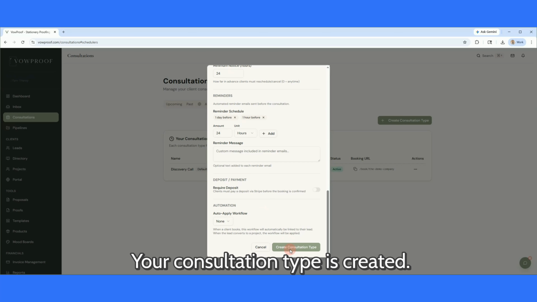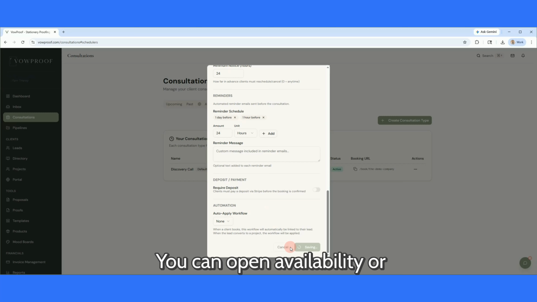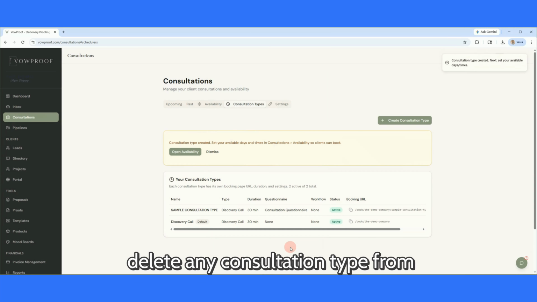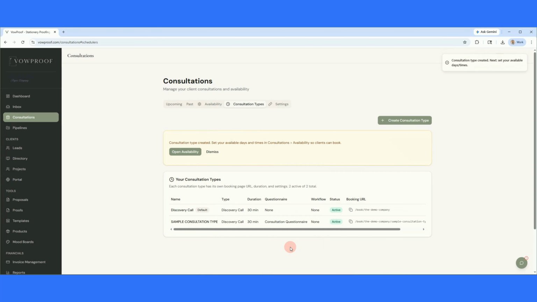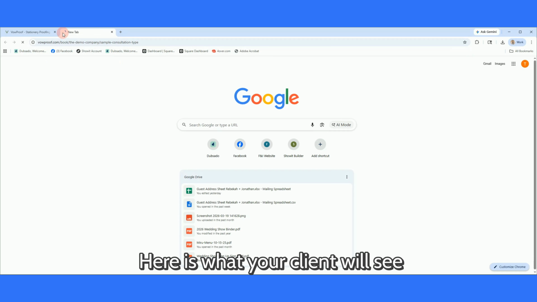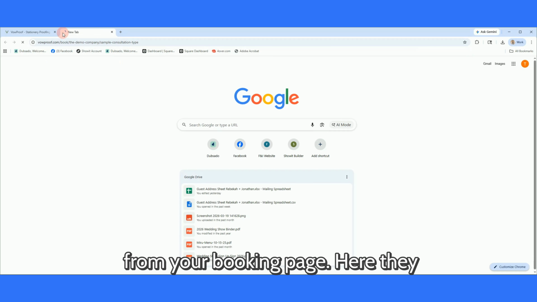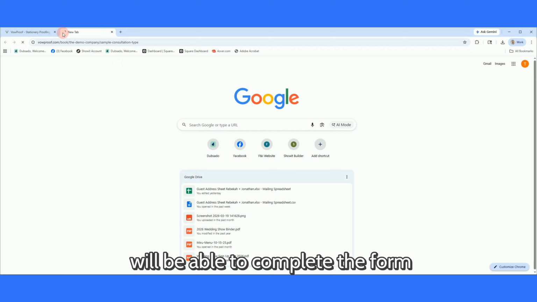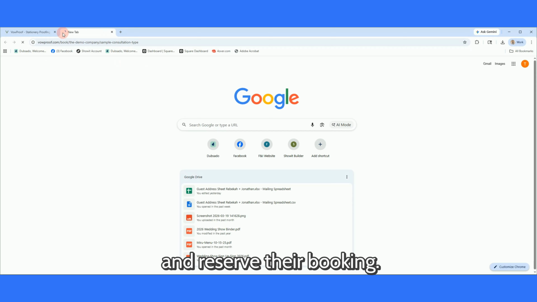Your consultation type is created. You can open availability or delete any consultation type from this page. Here is what your client will see from your booking page. Here, they will be able to complete the form and reserve their booking.